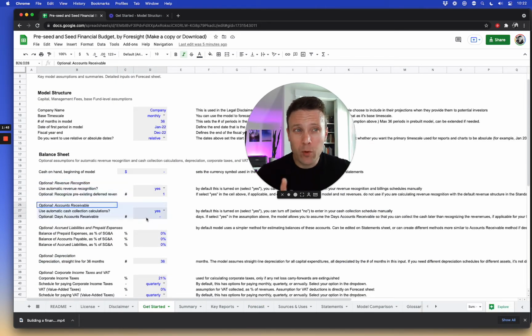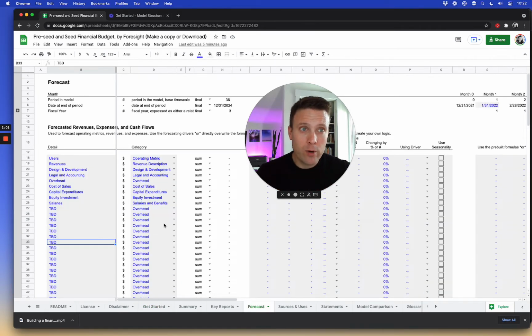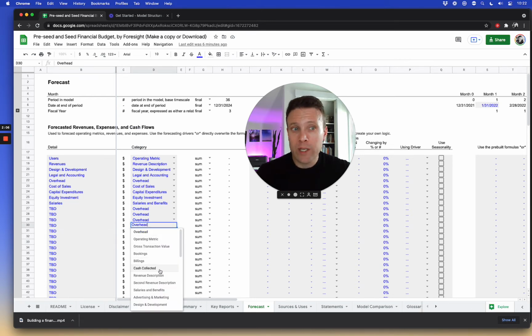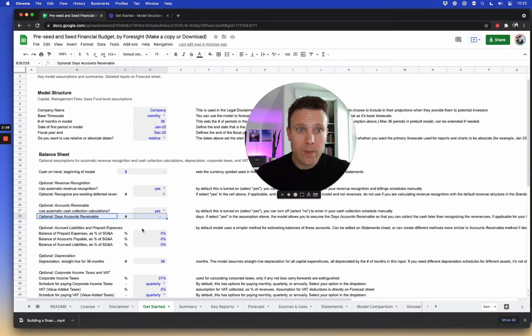Accounts receivable works the same way. By default, the model is going to create a cash collection schedule based off of your revenues, and it's going to use this input here for days accounts receivable. But if you don't want to use that, you can also enter your own schedule directly on the forecast sheet for when receivables are collected, and then choose cash collected from the drop down as well.